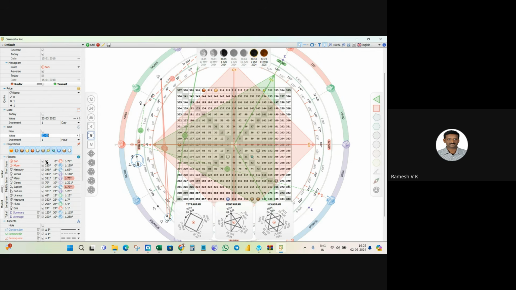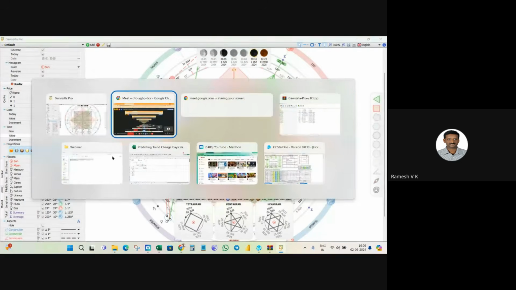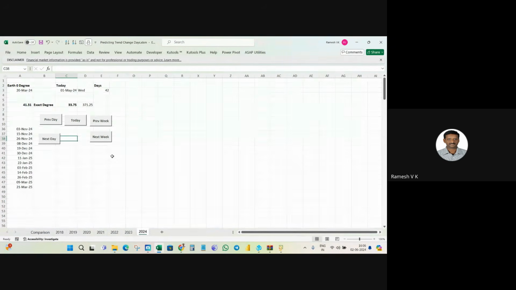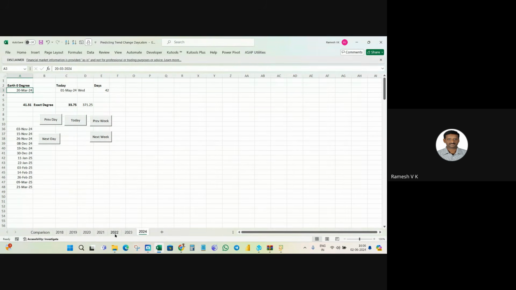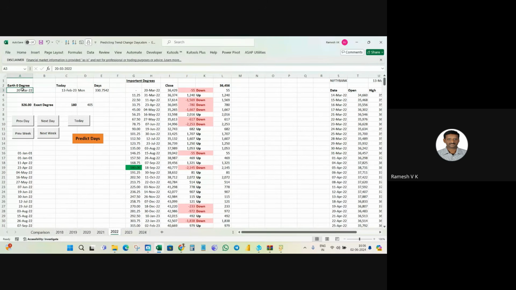Now, when the sun is at 0 degrees there, on 20th March, that is the starting point, so we will take note of this date. Now we'll come back to the Excel file. There is one Excel file I'm going to give to all of you. Here, if you see, I'm putting a date here: 0 degree, 20th March 22. So this date I'm putting here, which is the one time for the one full year.